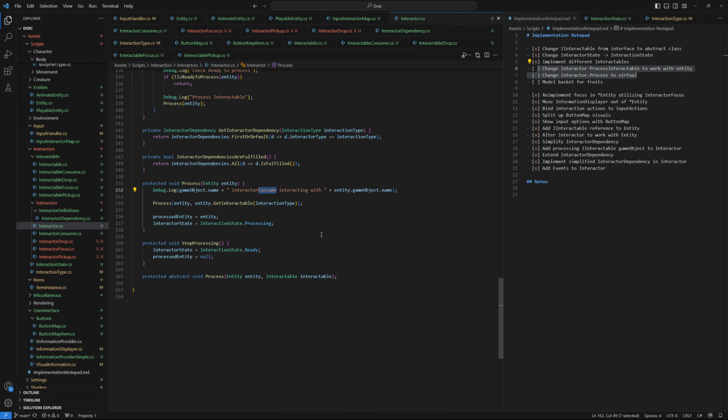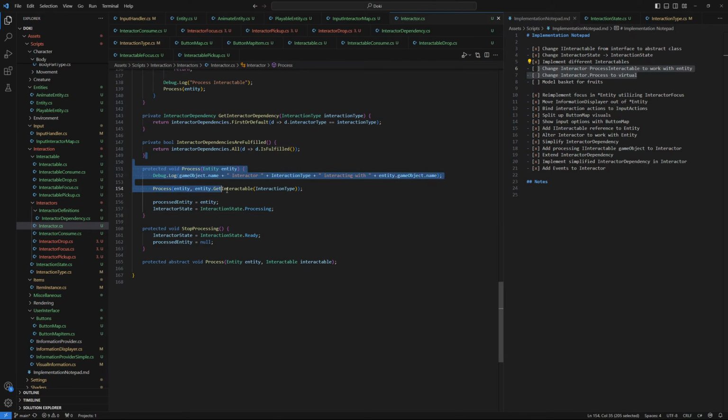Interactor. Oops. Interaction type plus interacting with interactor consume interacting with. Yeah, I think this is good. So we do the debugging here.